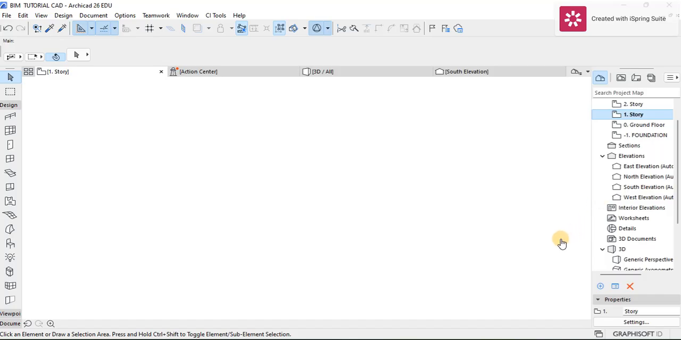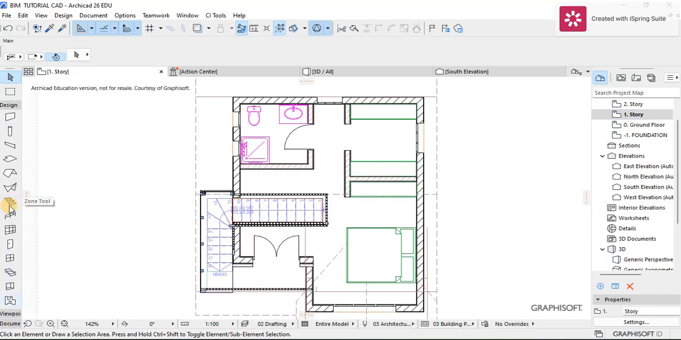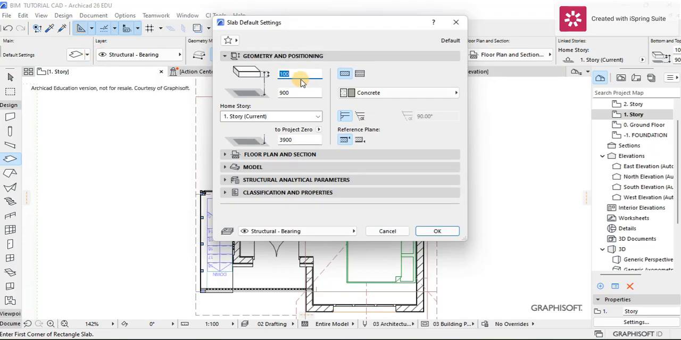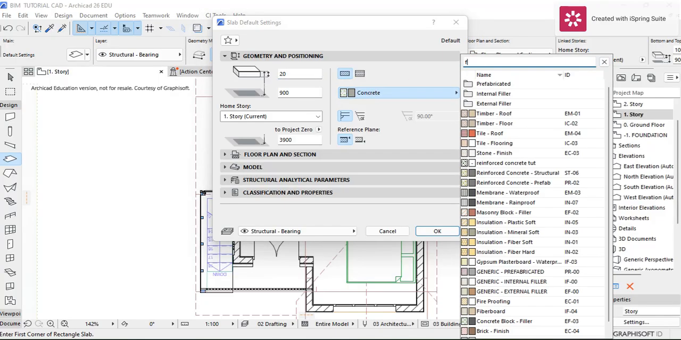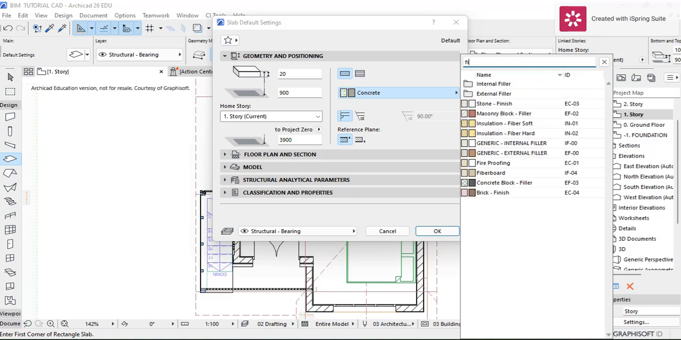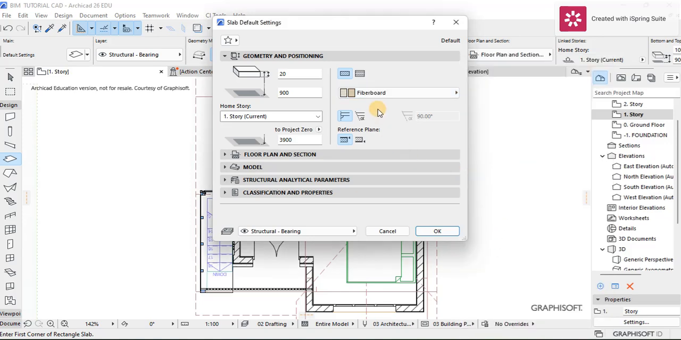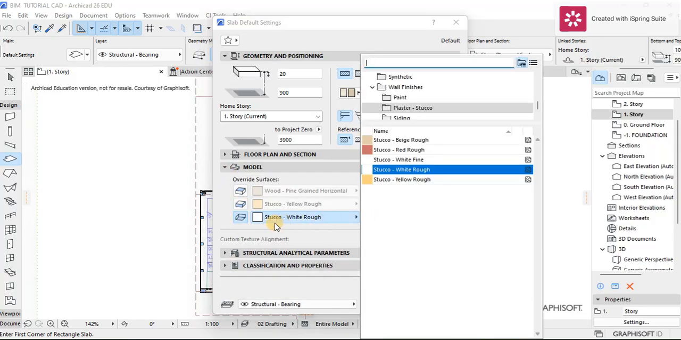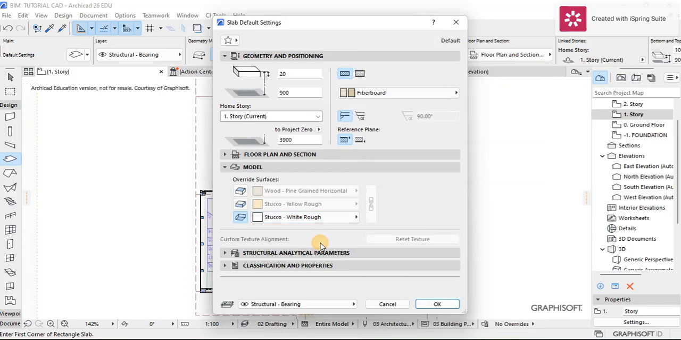First I'm going to go to story 1, select my slab, and make it the thickness of a ceiling board, which is going to be a bit thinner, like 20 millimeters, and it's going to be made of, say, fiberboard. And then the finish of the ceiling, I want it to only finish downwards, and I want it to be finishing stucco white rough like the one for the ground floor. So I'm gonna press OK.